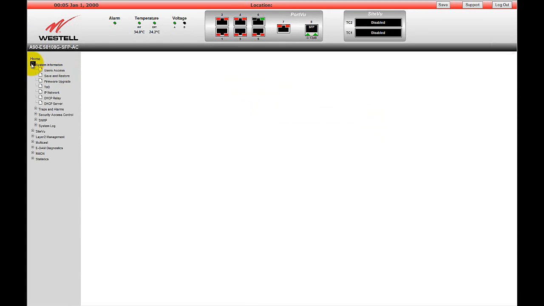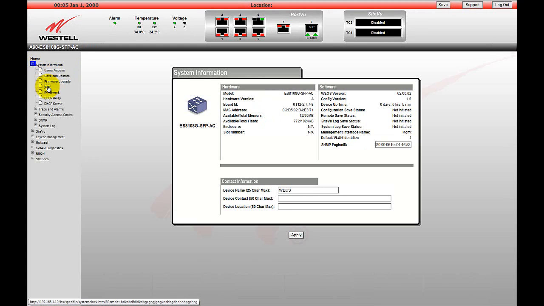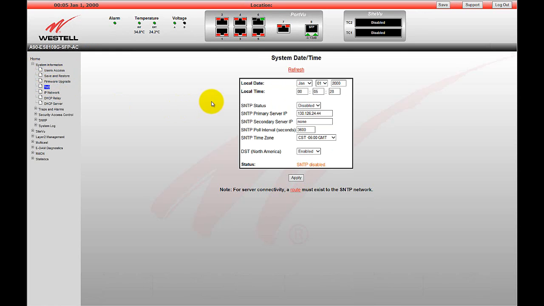The system date and time is configured in the TOD menu under System Information. Wheel supports local timekeeping or SNTP synchronization. To provision local timekeeping, simply configure the local date and time fields.